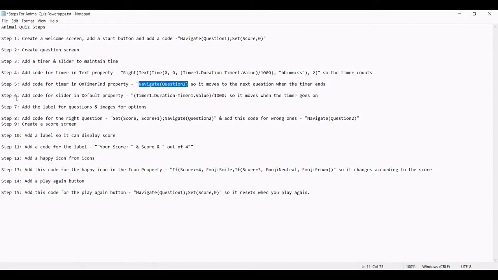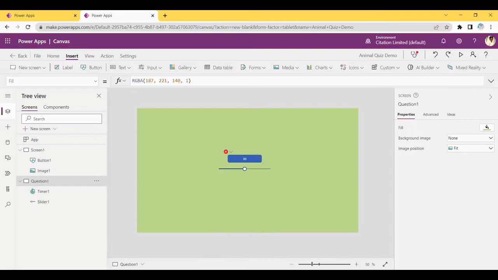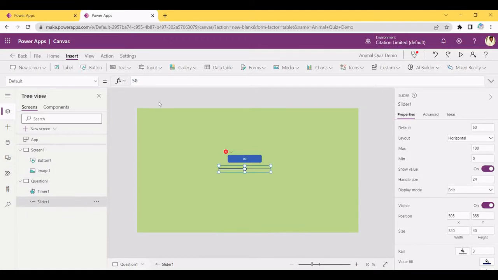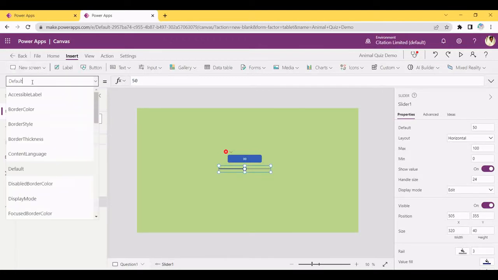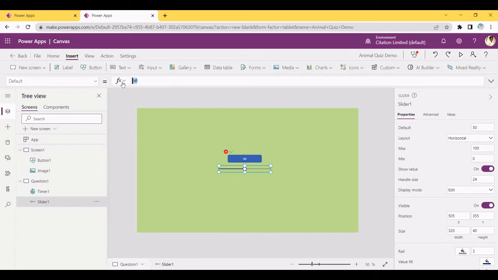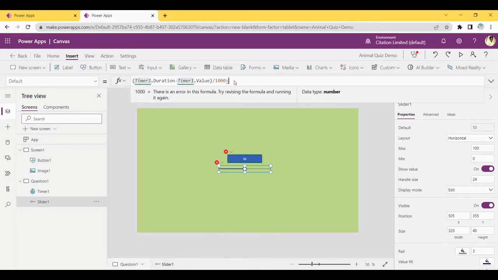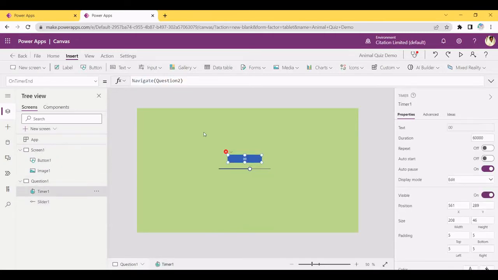Now the next step is add code for slider in default property. So let's copy this code. Now let's go to the slider and here's the default. Okay. Oh, it's good now. So let's check it now.